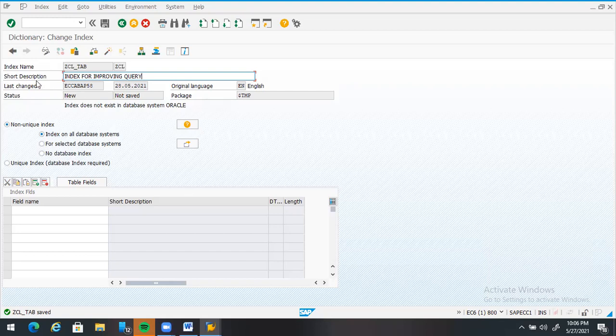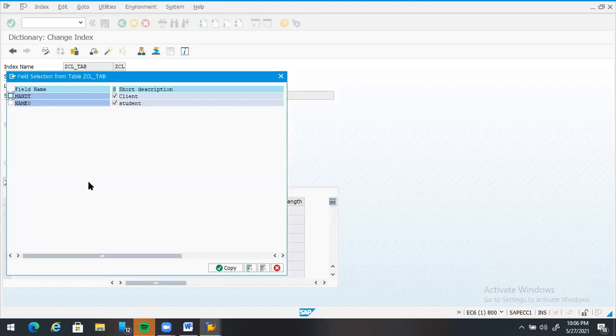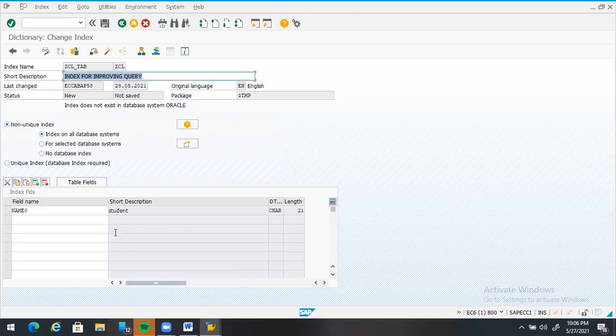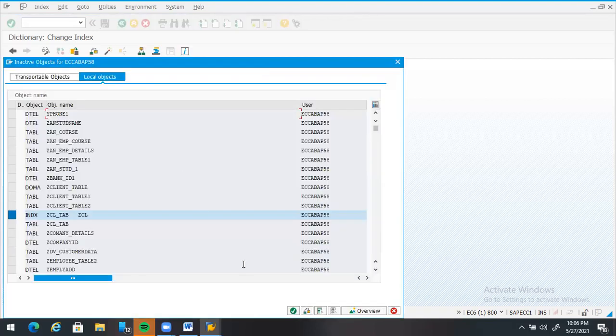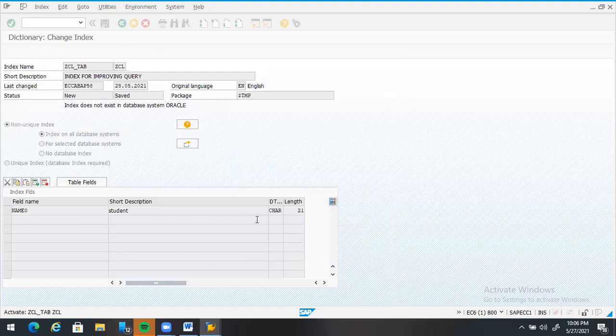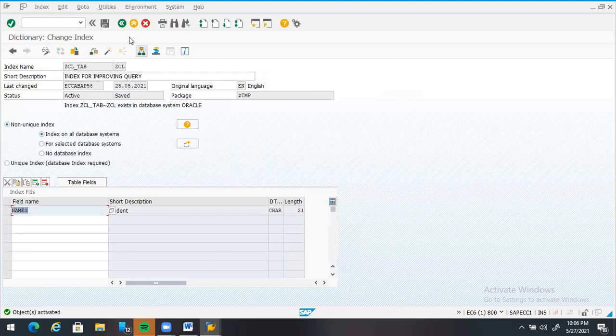So you give the short description for the index. You choose the step field, click on it. Where you want the index to be, we want it to be in the name. You don't put the index in the client. So we say copy, and now the index is there. Save it, activate it. The index is being activated.